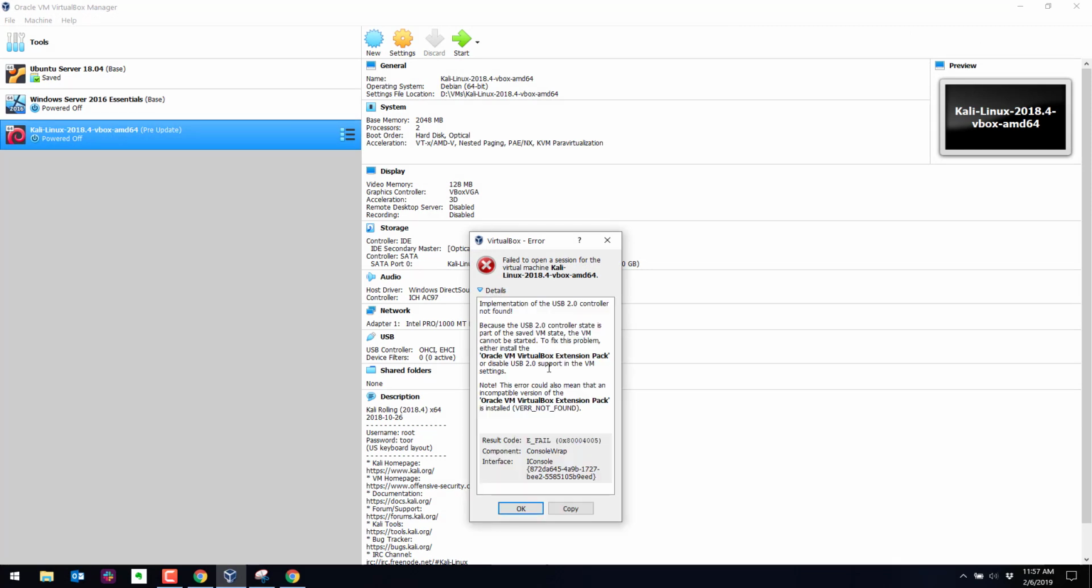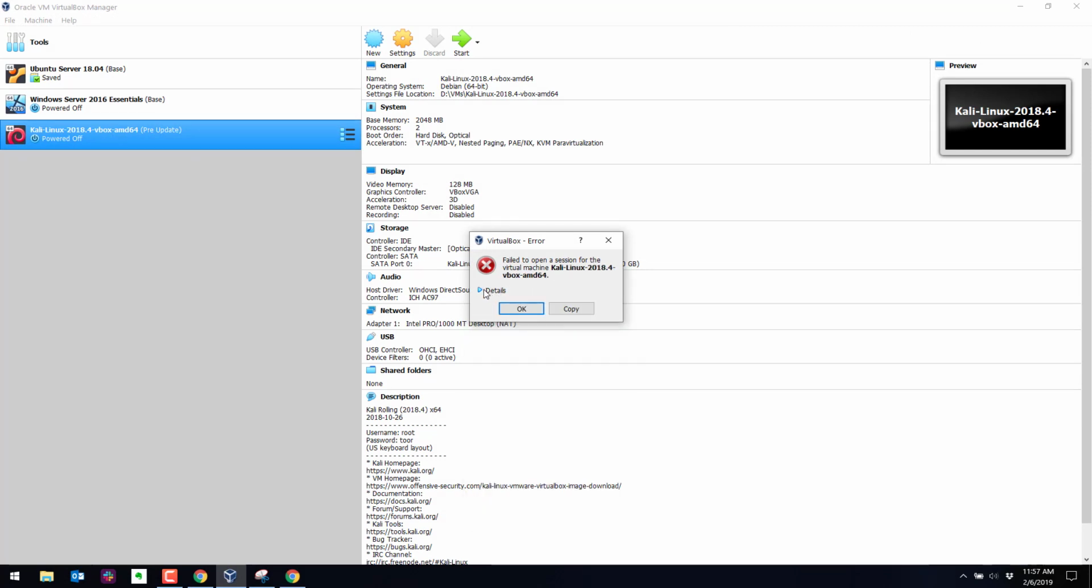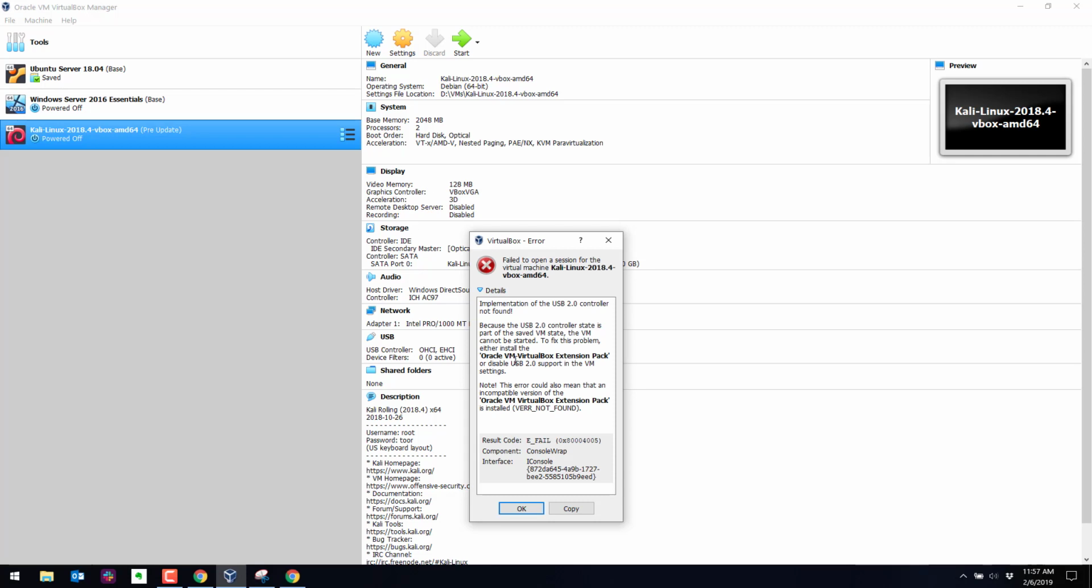This is easily resolvable. If you click on Details here and expand it, it gives you some more information. It says implementation of the USB 2.0 controller not found. And we can install this Oracle VM VirtualBox extension pack to resolve that.